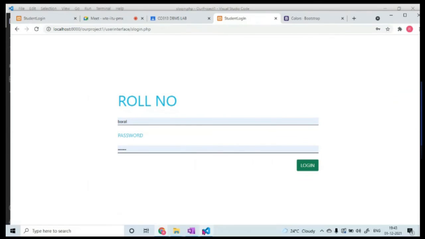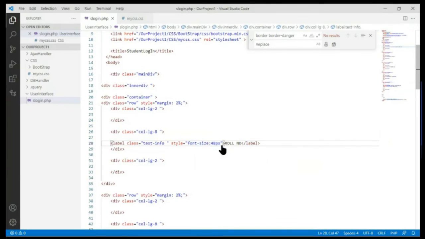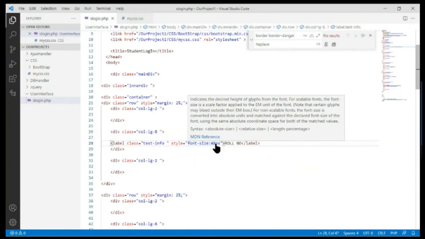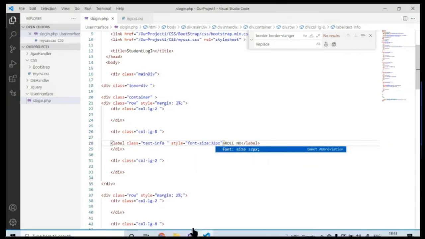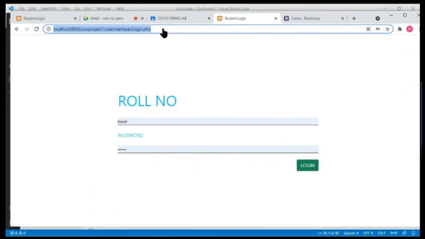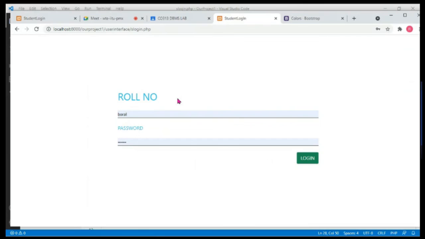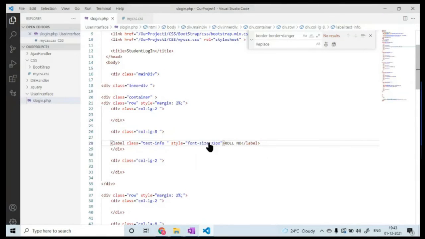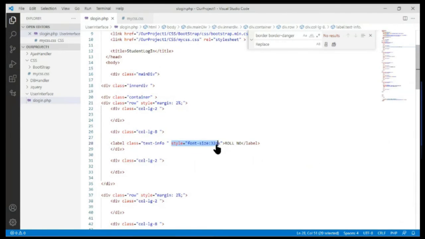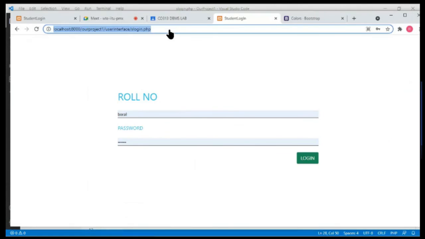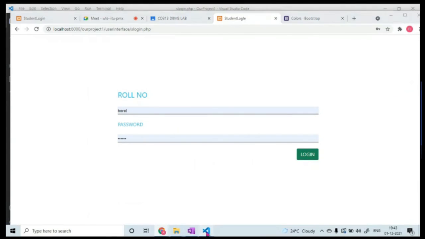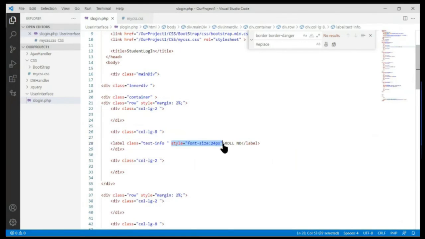Now you can see here, by default the size is 16 pixels, so I'm giving three times larger, but I do not want three times larger. Two times will be fine, so 32 pixels will be more reasonable. In the same way you can give 24 pixels also, which will be not much bigger, not much smaller. Roll number, fine, and then the same styling you can apply here.